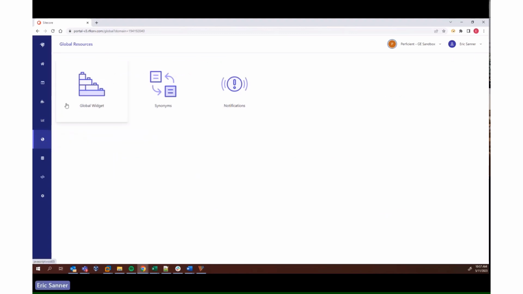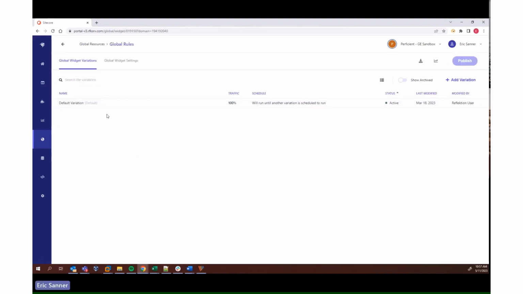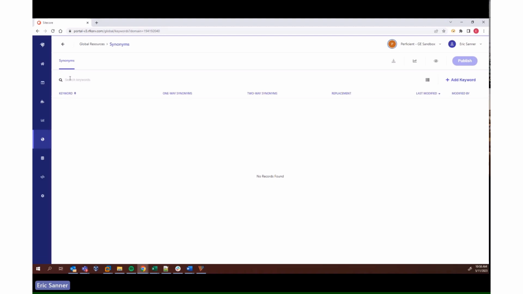On this global section, we have the global widget. This is inherited by all the other widgets. So if you want to set a rule that goes across all of your widgets, you can set it here. We also have synonyms, and so the system will let you add in synonyms for one thing or another. Healthcare with a space translates to healthcare without a space, for example.